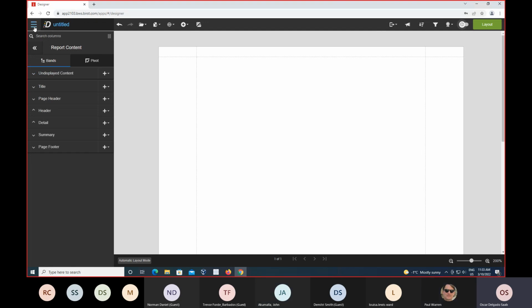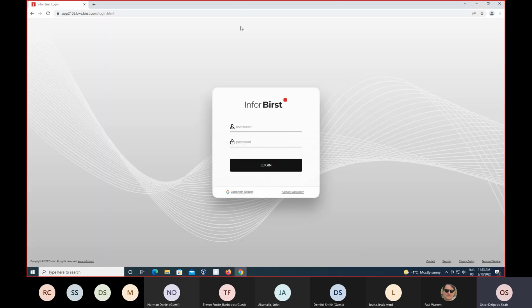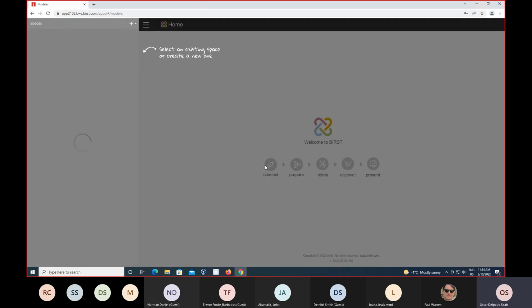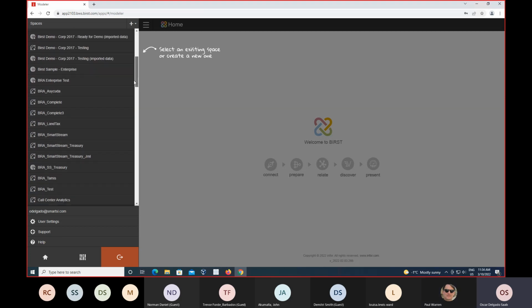So if I log off from the system, the only thing that a user needs is a web browser. With the web browser, this is what is presented the first time. So you have to type your username and password to be able to access the system. You can use any web browser. You click login. And because this is on the cloud, you can access this from anywhere if you have the correct credentials. And then you can specify which space you want to use.